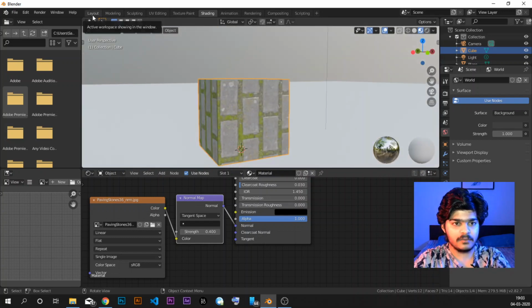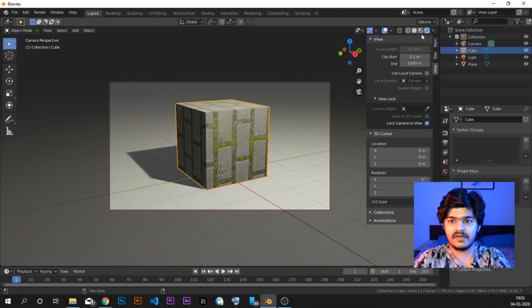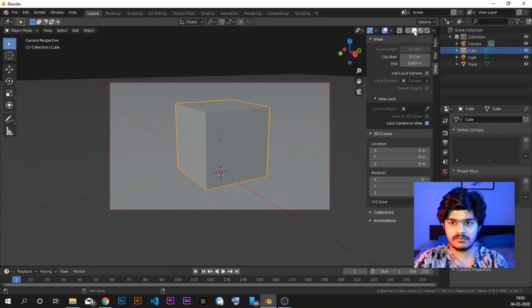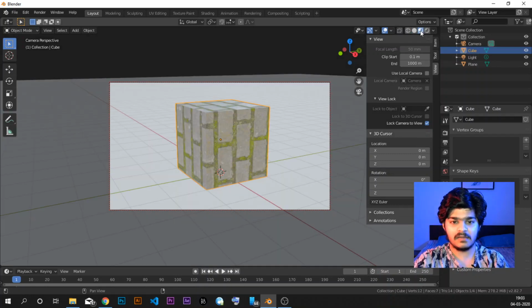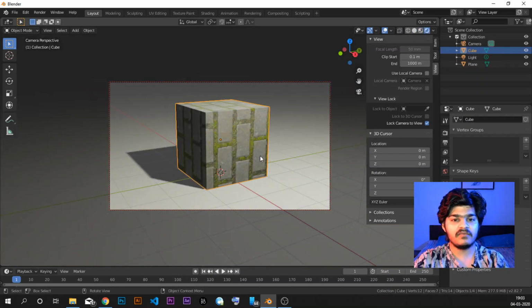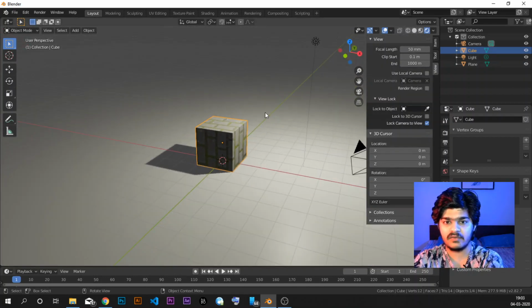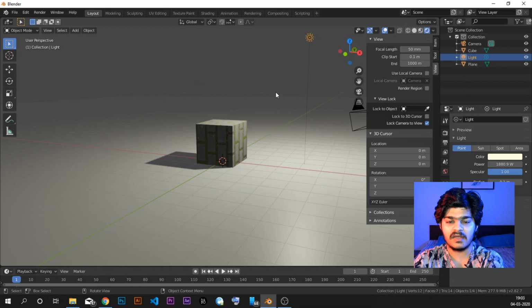So now let's go to the layout panel. I've already set up the camera which is facing towards the cube, and I'm right now in the render preview mode. By default, we are basically in the solid preview mode where the materials are not visible. We just need to go to either material preview mode or rendered mode to get realistic looking colors. I have also bumped up the strength of the light source, which is what we are using here. This is the default light which was there from the beginning.